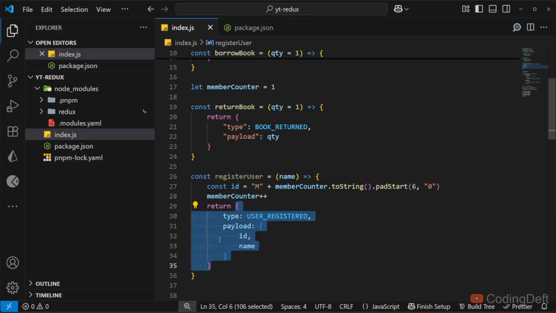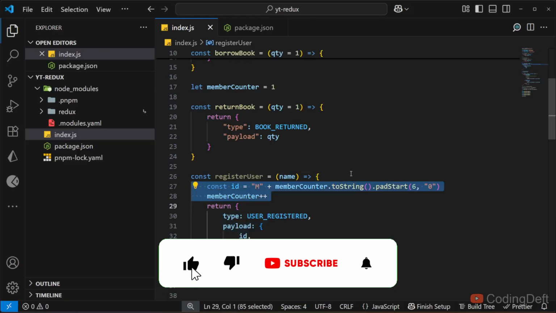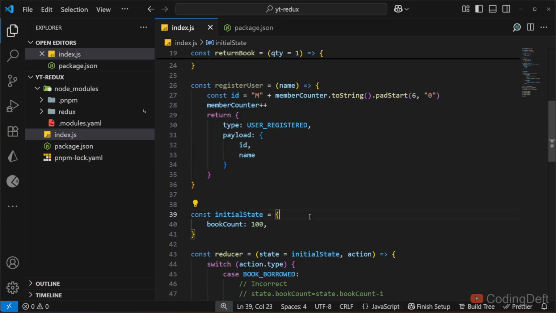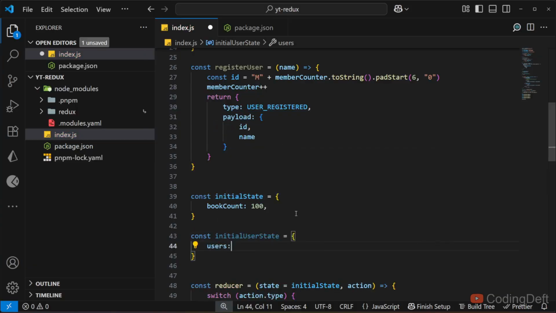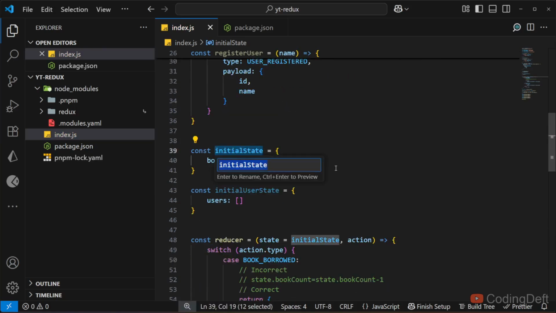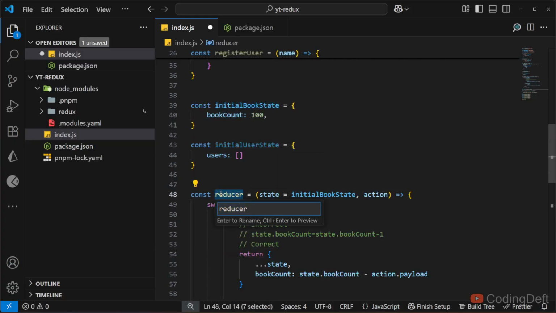As I have told earlier, these two lines have nothing to do with Redux. It is just our implementation for demonstration purposes. We could store the state in this book count itself, but book and user are different things. So we need to have its own state and I will call it initial user state. This will have a list of users. It will be initialized to an empty array. Whenever we register a user, we will append to this array. And this I'll rename to initial book state, and this reducer we will rename to book reducer.